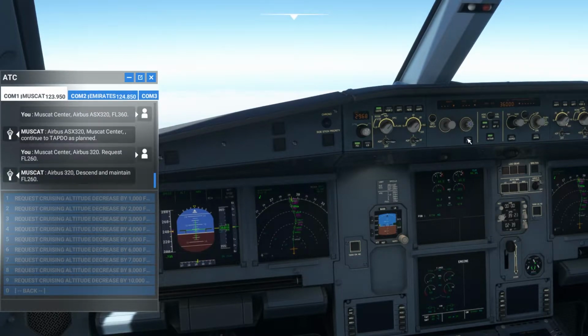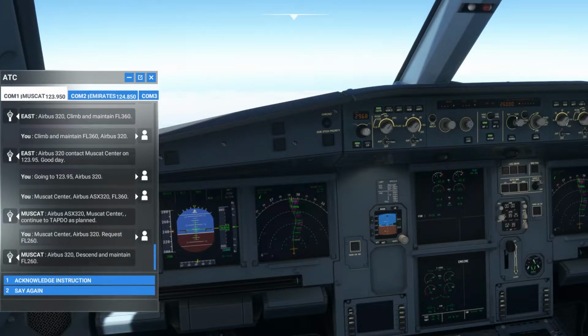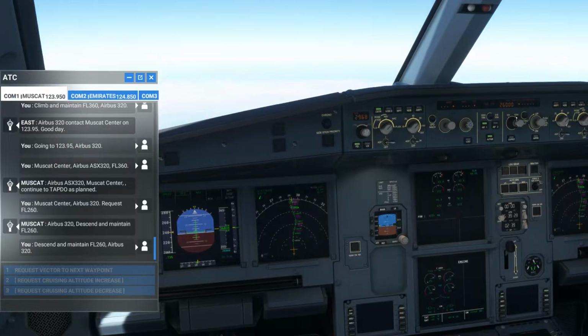Airbus A320, descend and maintain flight level 260. So I can now descend to 260. Descend and maintain flight level 260, Airbus A320.